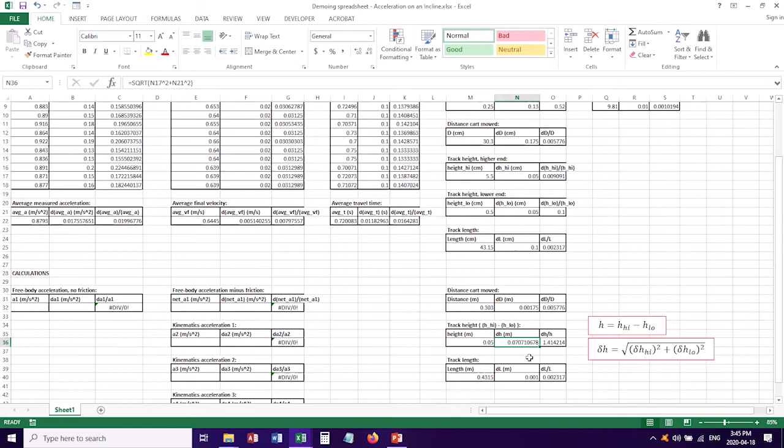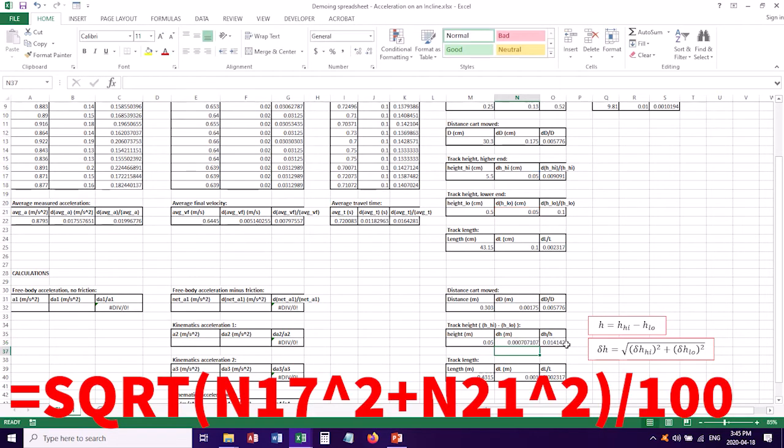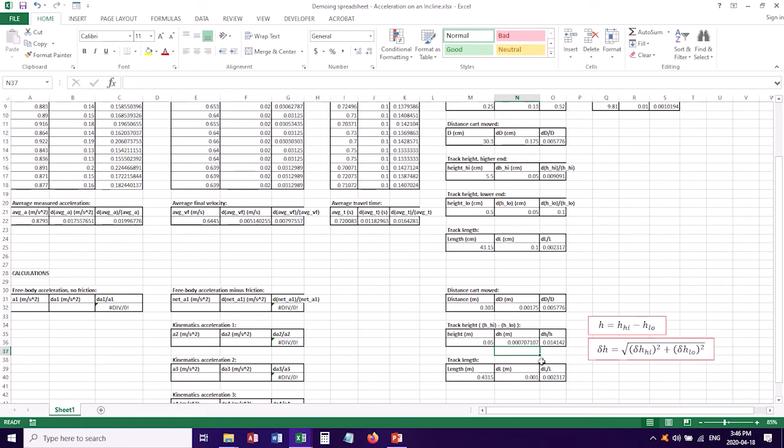With one problem, I forgot to convert into meters, so let me do that now. I double click to go into that editing mode, put my cursor at the end, divide by 100, hit enter, and that looks a lot more sensible.